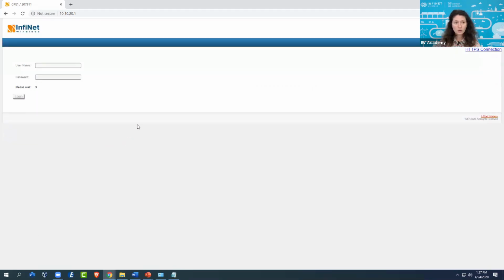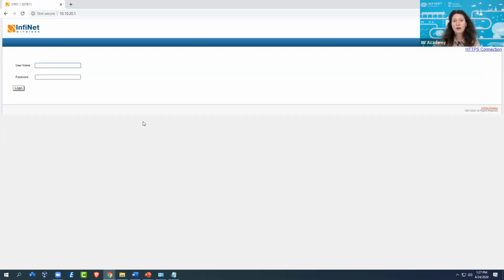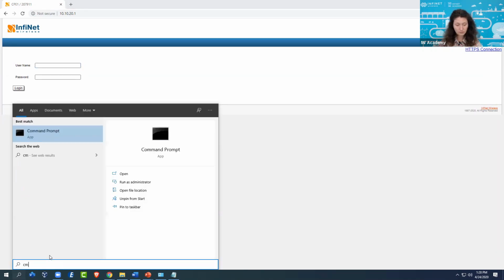That's all that I want to do on the web interface. All routing configurations are performed from CLI. So I'm going to log in to the unit using telnet.